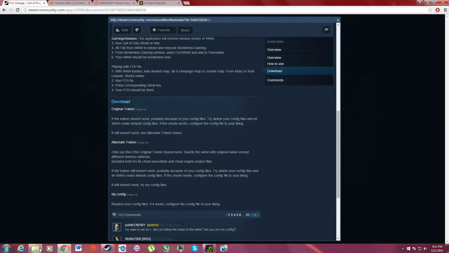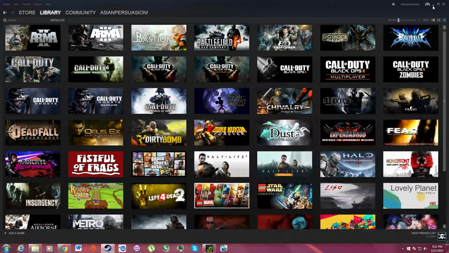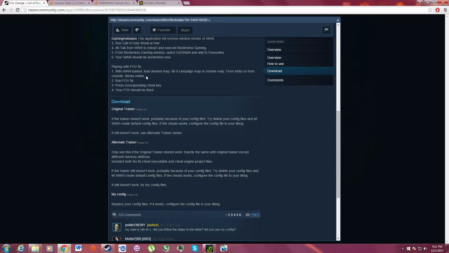Well, I've got to open that again. But I just made a shortcut for it on my desktop. That's my Steam right here. And the thing is, you have to open the game and have the game running before you can open the trainer. So what you want to do is download the original trainer.